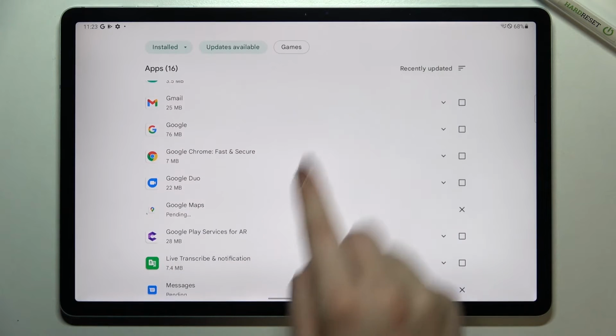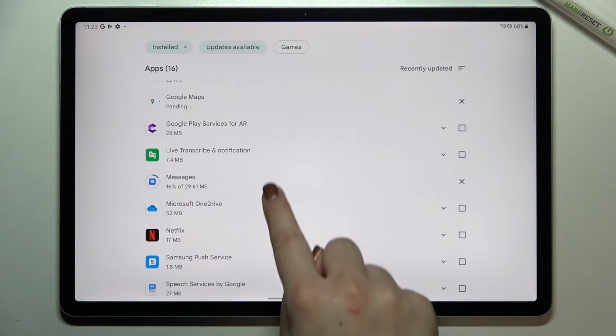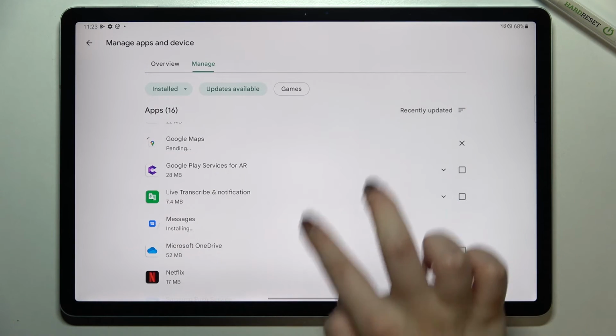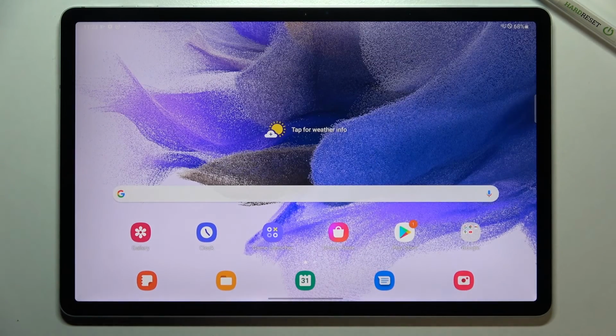And as you can see, both updates are pending, they will be downloaded, and after that they will be successfully installed and automatically updated. So from this step you do not need to do actually anything, everything will be automatically done. So actually this is it, this is how to update apps in your Samsung Galaxy Tab S7 FE.